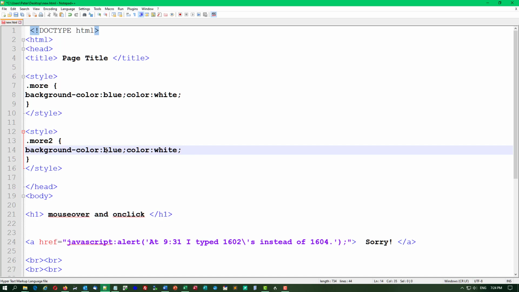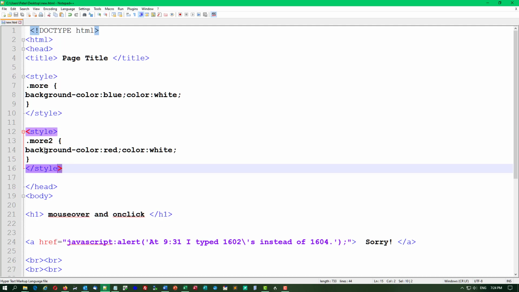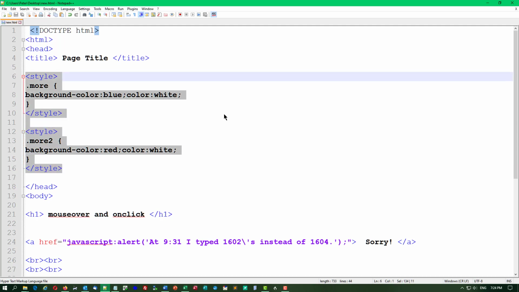I'm going to say that I want the color to be red. And we'll keep the background color white. Now this doesn't do anything yet because I've just put these inside the head tag and they're ready to be used whenever they're called up.